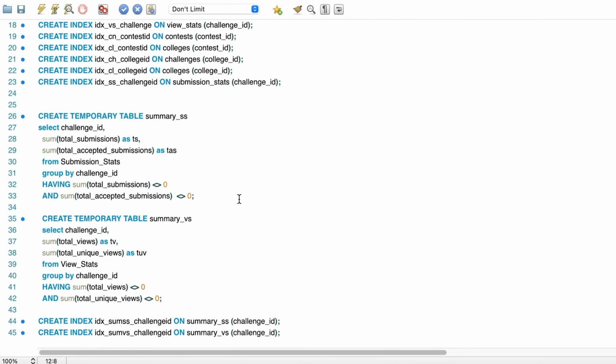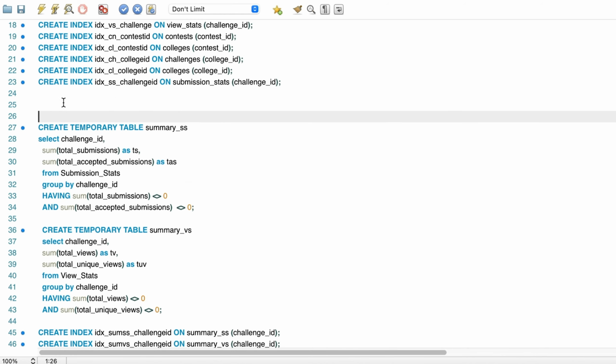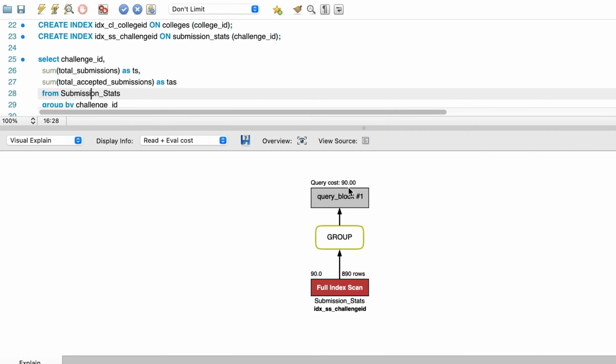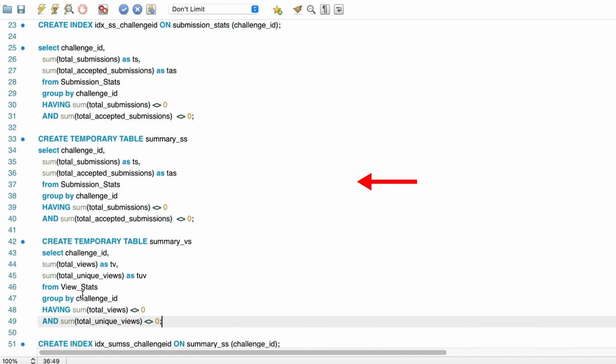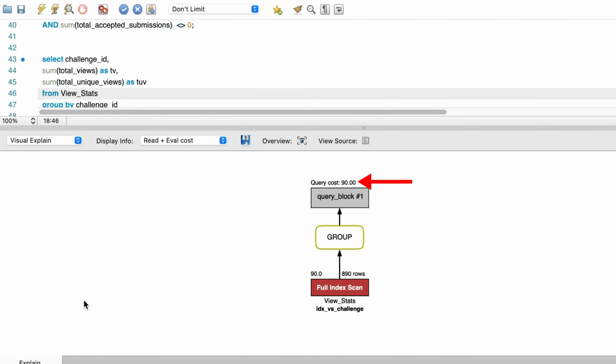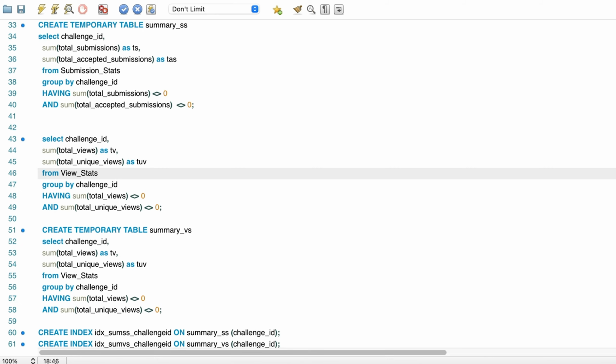We can check the plan cost for those queries by scrolling up in the query and running an explain plan on each of those select statements. We can see that the first one has a cost of 90 and the second one also has a cost of 90. So overall, the cost to get this result is 90 plus 717, which comes to 897. This is much better than before. There is one more step I'd like to try.